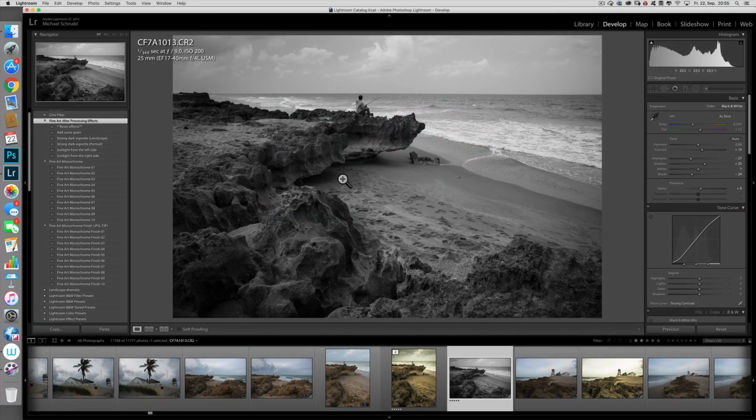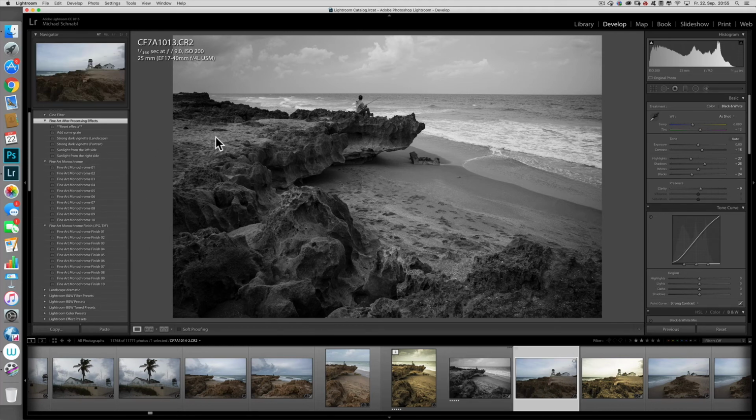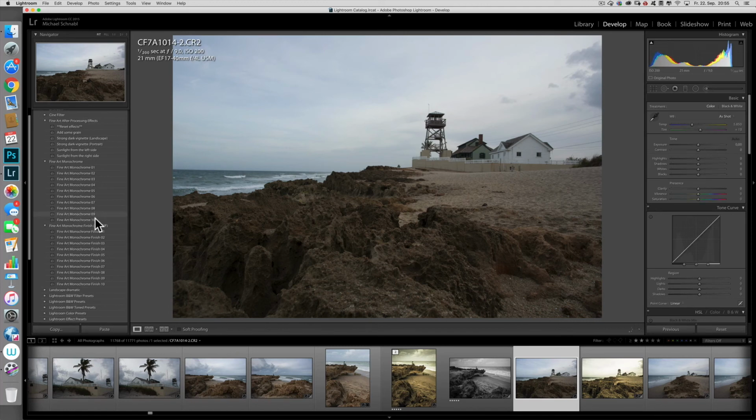As you can see now, all the new Lightroom presets and presets folders are installed now. Here on the left side you can see it, and of course we can start working with them.